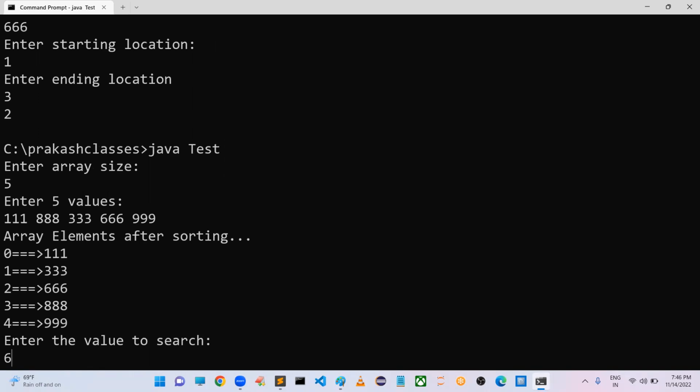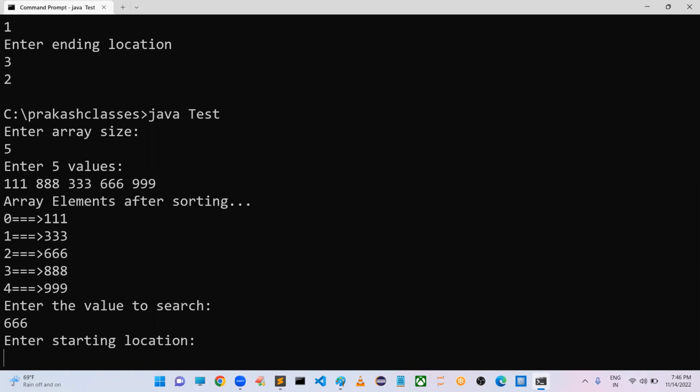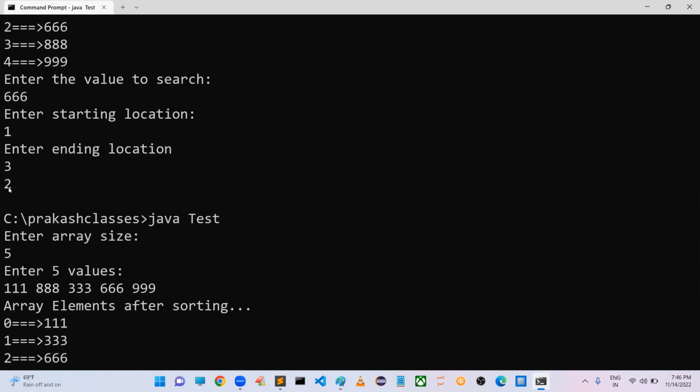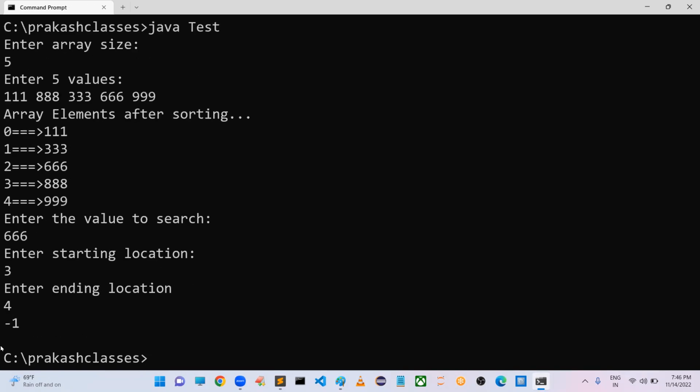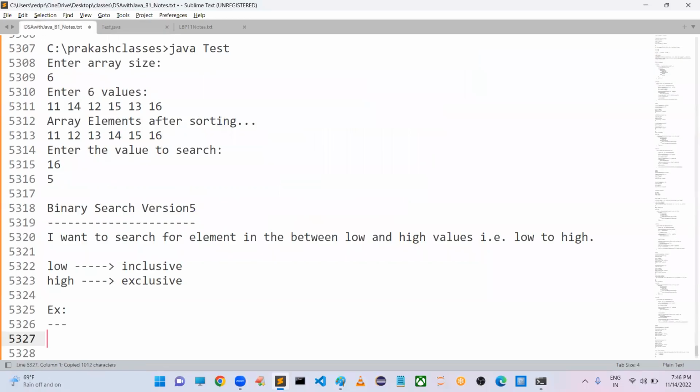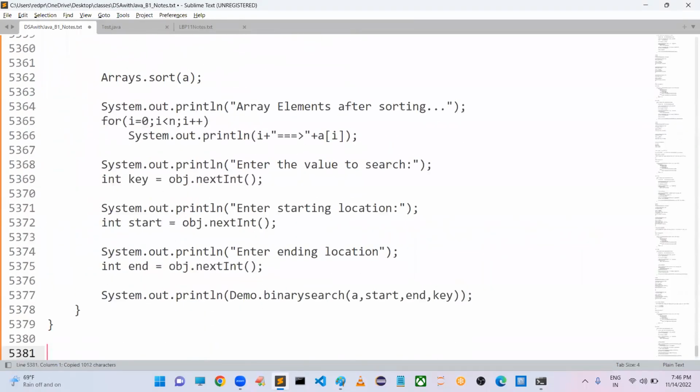So in the previous case, we have given 666, right? Sir, in which locations have we identified it? So in between 1 to 3 we searched, because the elements are available. Now I want to search in between 3 to 4. Sir, what output am I getting? -1, meaning that in that specified location, the value you have given is not available. Like that, it is telling. Okay, this is nothing but another version of what we have.